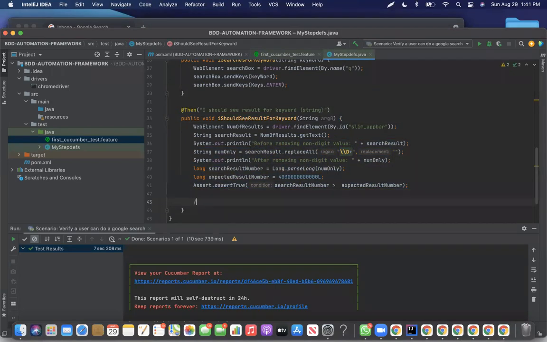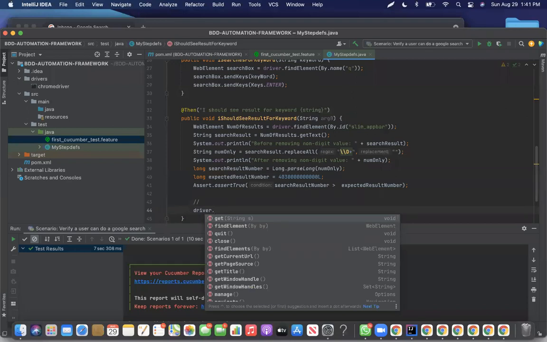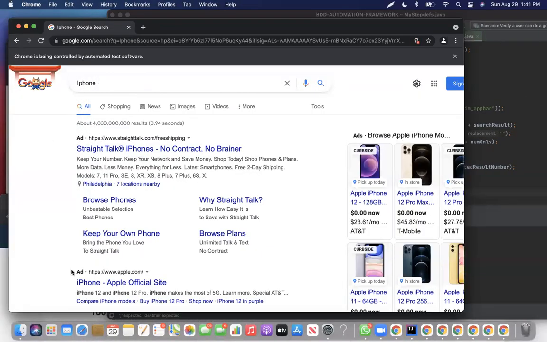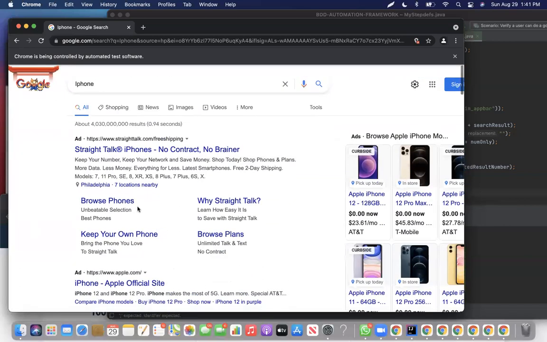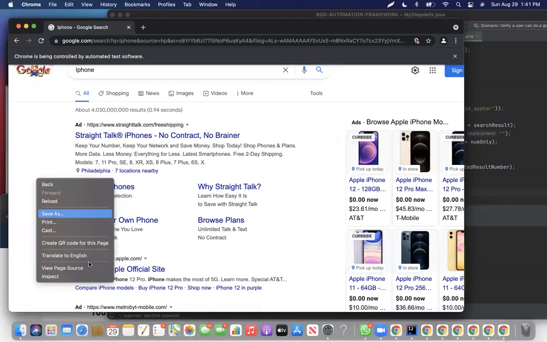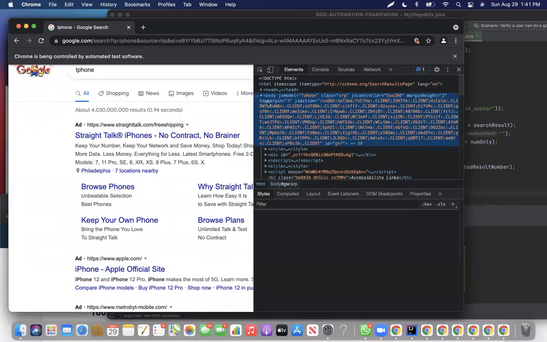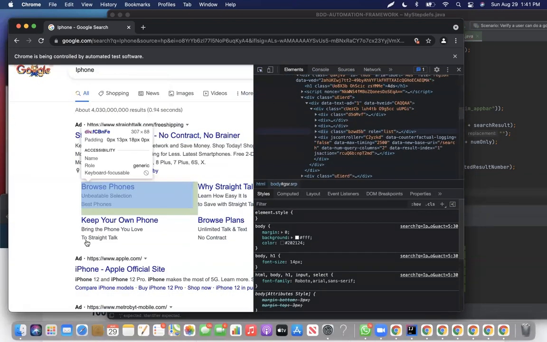And for the next one, we still want to see the string. So we can say driver dot. Okay, so now we need to verify that a string exists within here. The iPhone should exist within here. And so I will still have to do that verification.